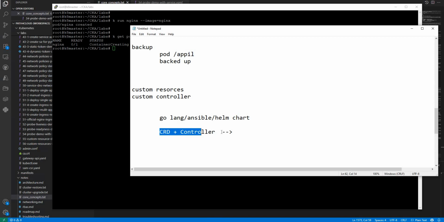I want to make it available across all clusters, or maybe I want to contribute it to the community, right? So what you can do is write your own controller and your own CRDs, and they will be bundled as something called an operator, right? And these operators are nothing but a kind of plugin which you can install inside your cluster, right?